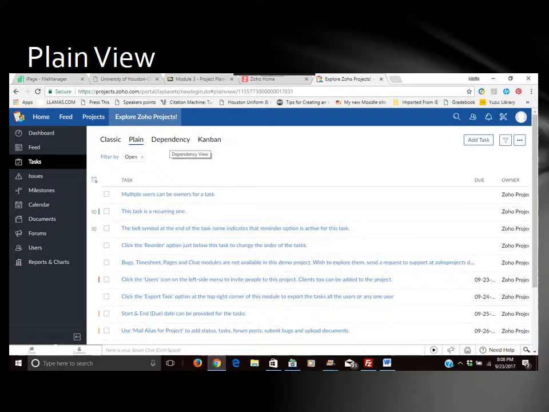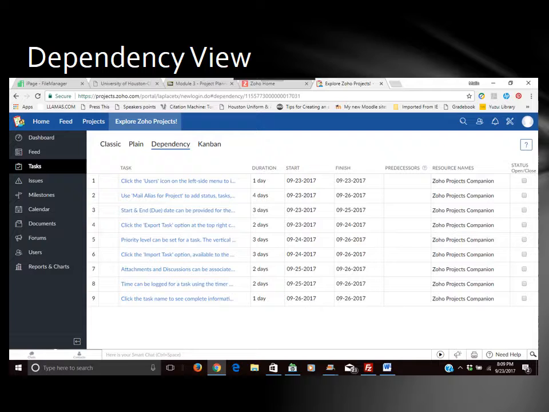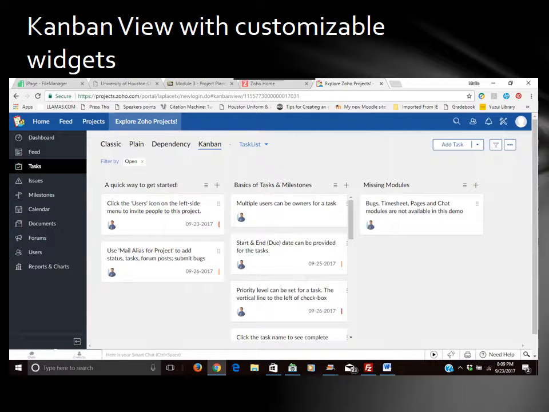Here in the plain view, you can get a very quick list of your tasks by due date and see who owns the task and see who's coming up and what needs to be done immediately. In the dependency view, here is where you can set all of your predecessors, and that will set up dependencies for each of your tasks. And we will show you that in a moment. The Kanban view has customizable widgets that you can move around based on your project's priorities.